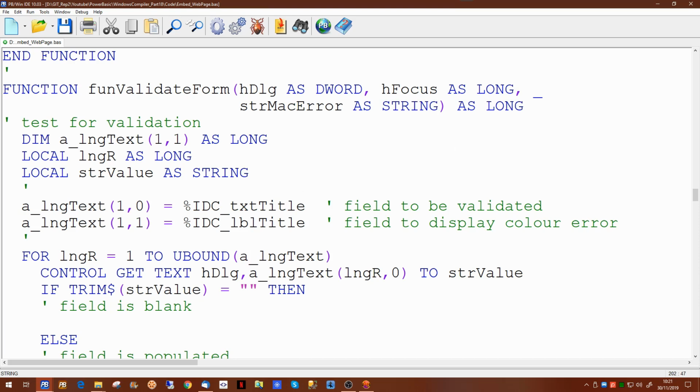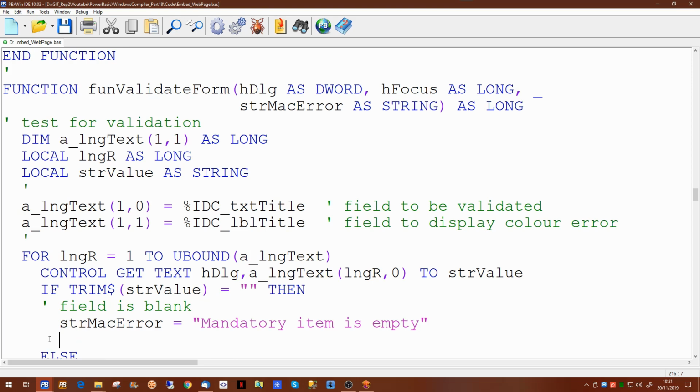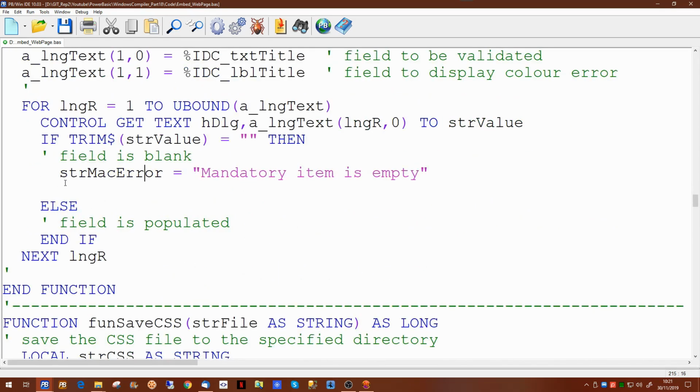So if we actually do have that, what we want to do is set the Mac error string to be mandatory item is empty. Now we need to somehow put the actual text on the screen. Now we'll do a pop-up. I think we'll do a menu box on the screen for that one.